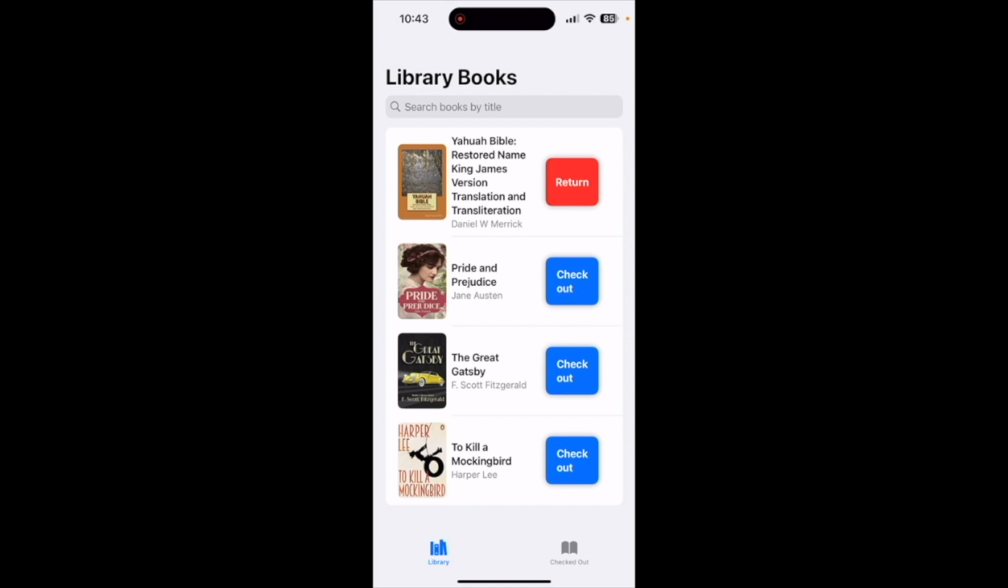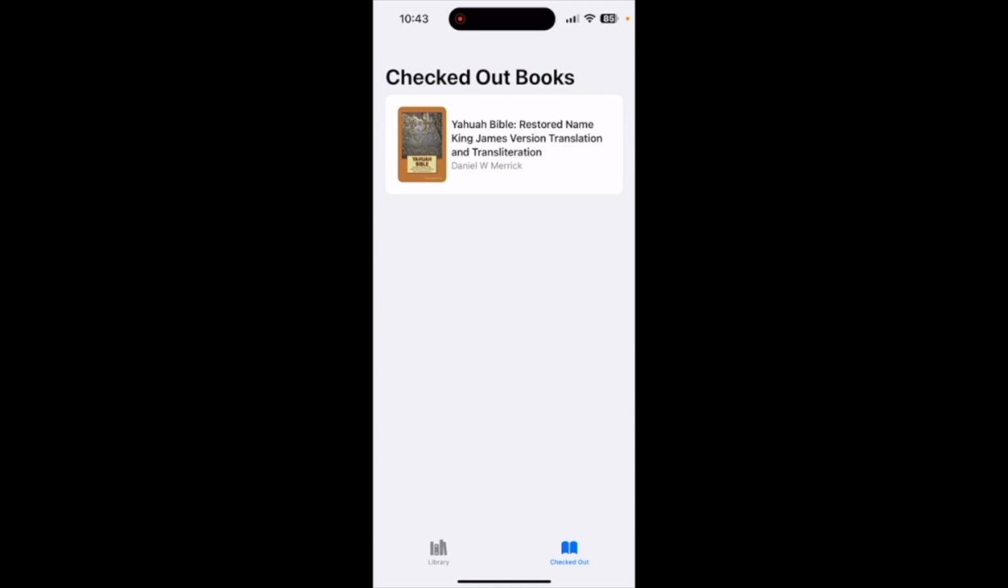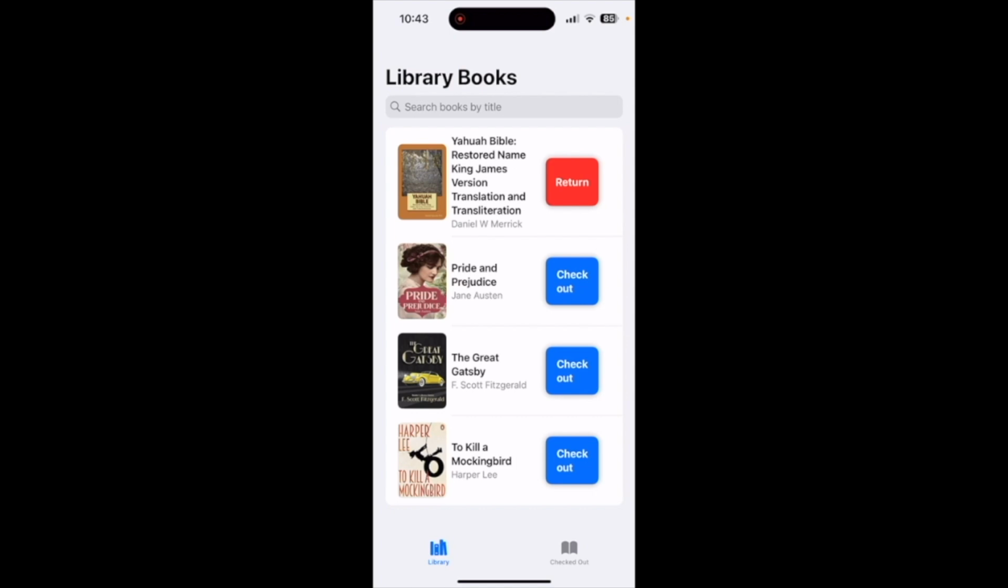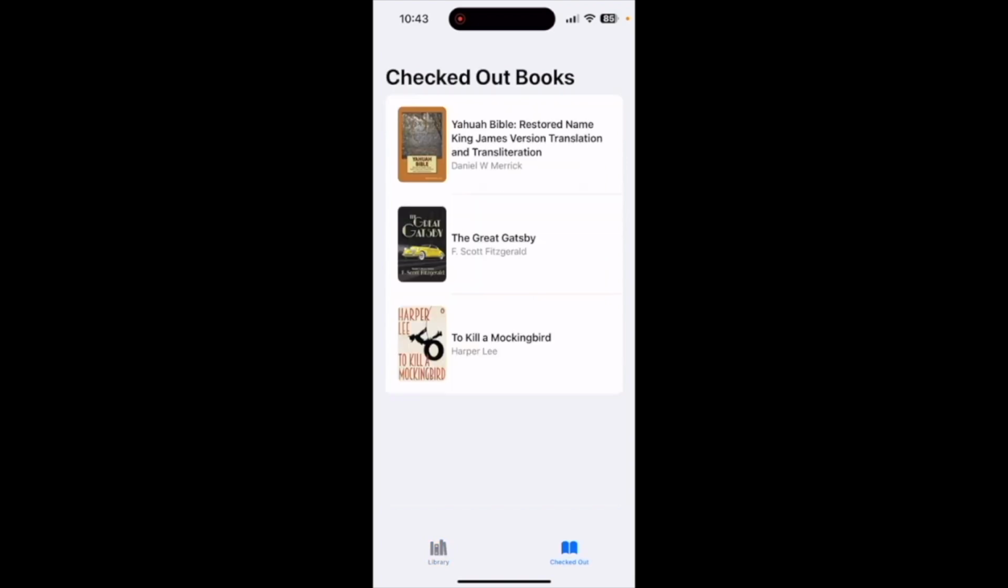By the end, you will have an app that lets users check out library books while tracking the relationship of borrowed items. As you can see on this screen, I can check out any book. If I go to the checked out view, you will see that Yahuwah's Bible has been checked out. I can check out another book, The Great Gatsby, and also To Kill a Mockingbird. And then if I navigate to the tab view item, you can see that I've checked out 3 books.